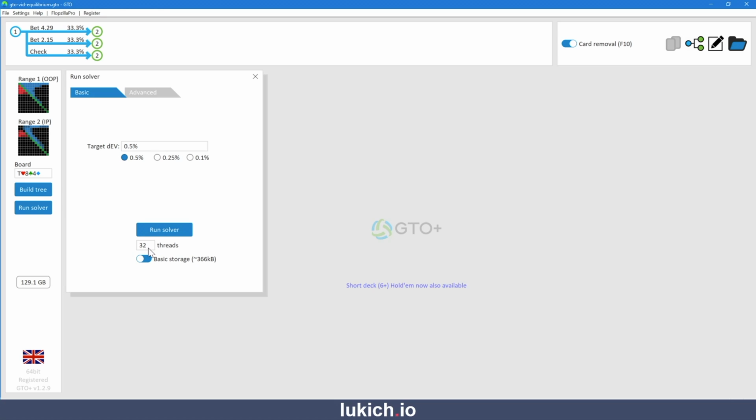The threads represent your hardware, essentially. The better computer that you have, the more threads can be processing this at the same exact time. I happen to have a pretty good CPU, so I'm running this across 32 threads. And then finally, I can choose to store the output in basic storage, which only stores flops and then recalculates turns and rivers, or extensive storage, where the turn data is fully stored and doesn't require that recalculation.